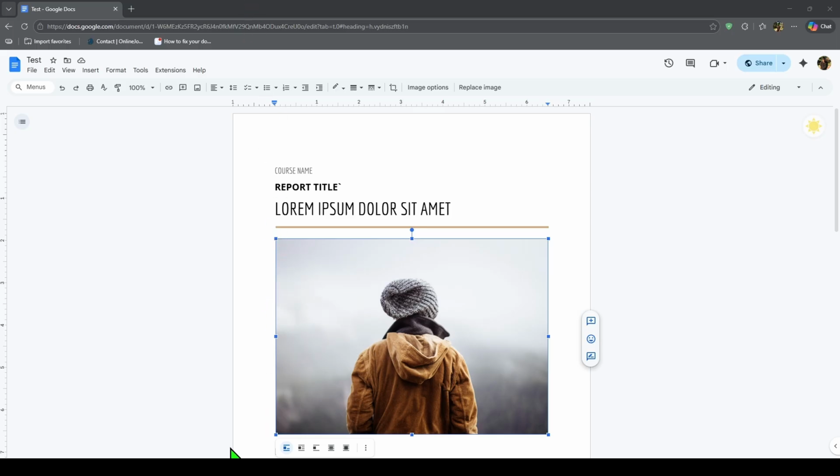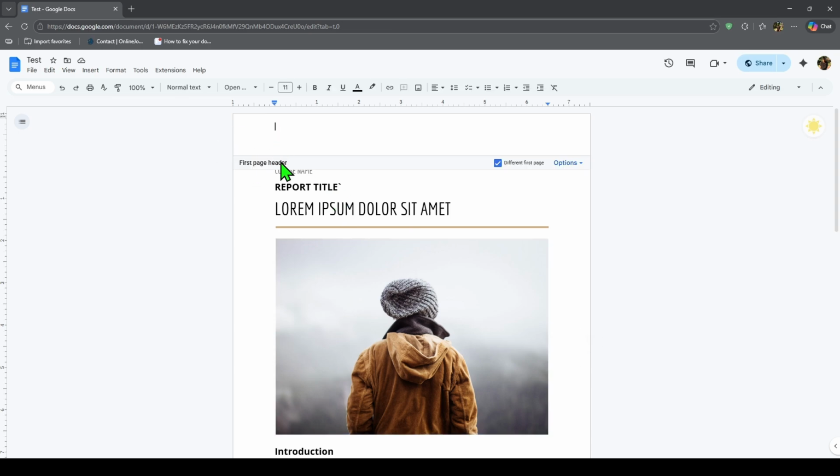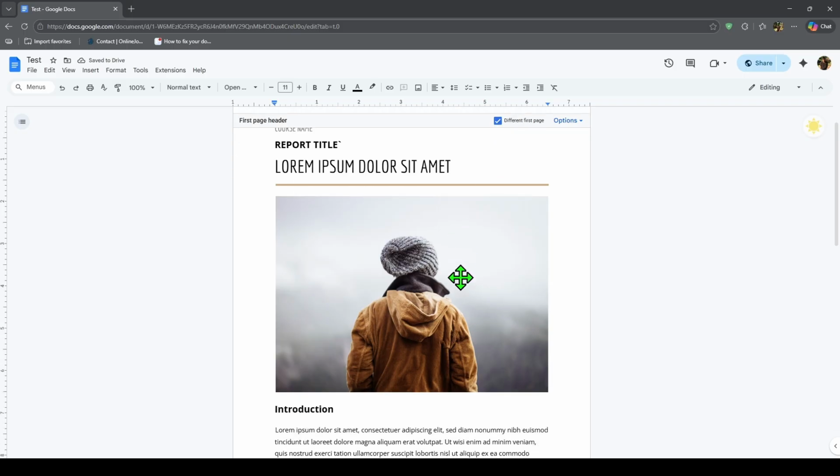First, open your document on a computer and double-click at the top of page 1 to open the header area. You can also go to Insert, then Page Elements, and choose Header if you want to add one from the menu. Once the header area is active, look for the checkbox labeled Different First Page and turn it on. Google says this setting makes the first page header separate from the rest of the document.